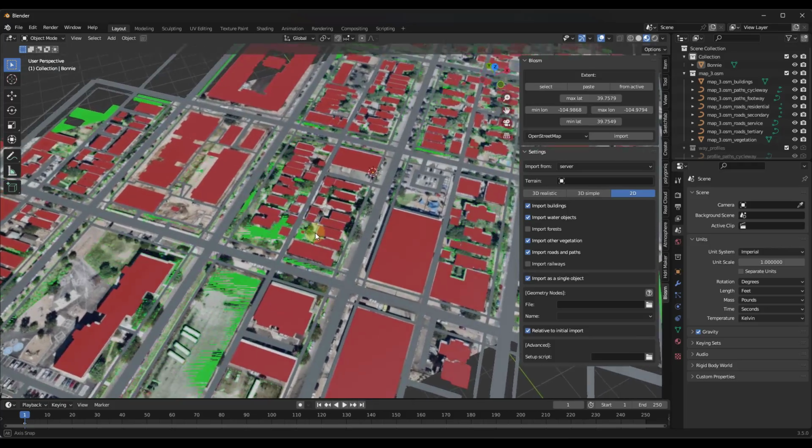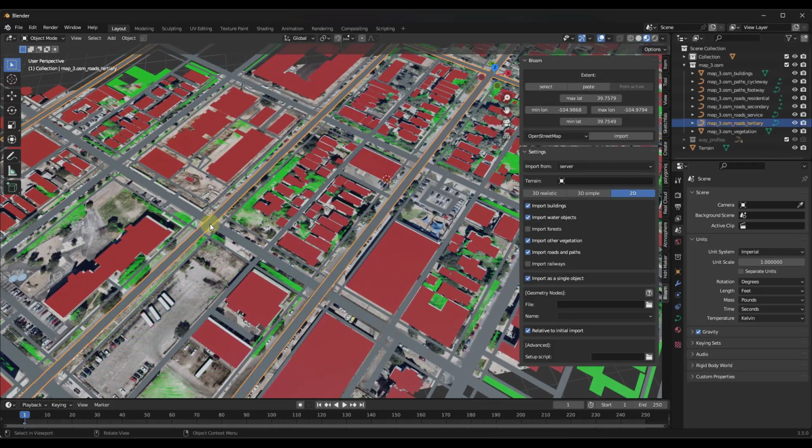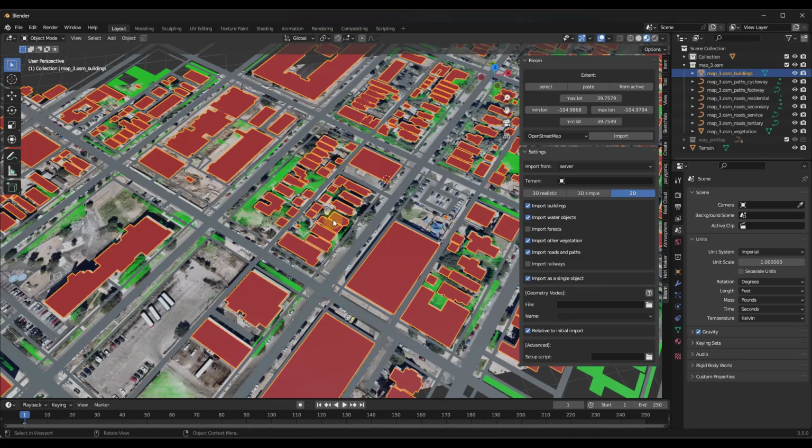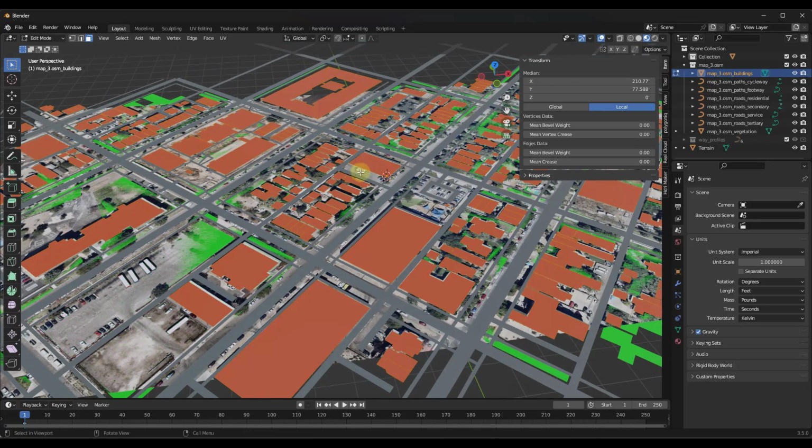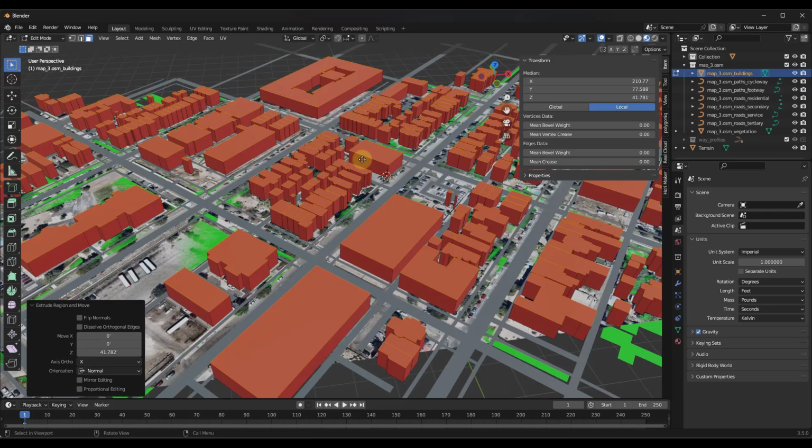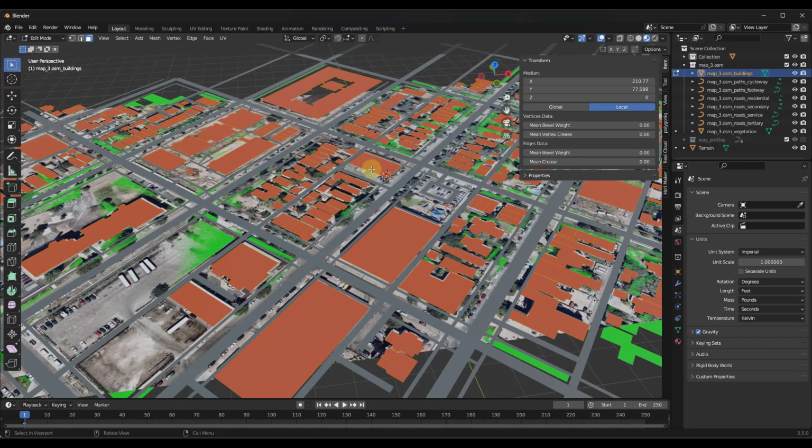So you can use it to bring in roads and footprints of buildings and other things like that. Now you could tab in here and extrude them all up in order to create buildings with them, that kind of thing. That's available in the free version.